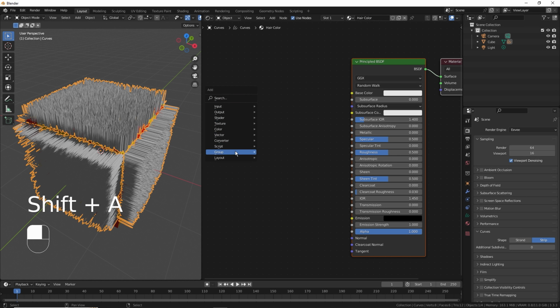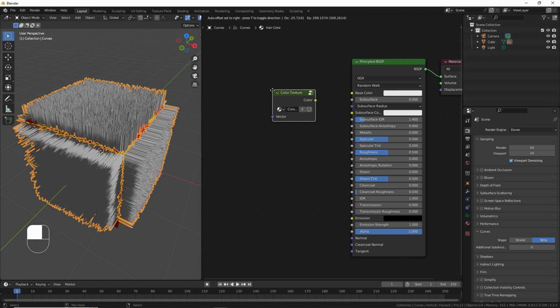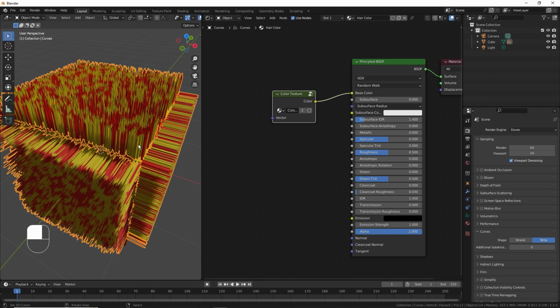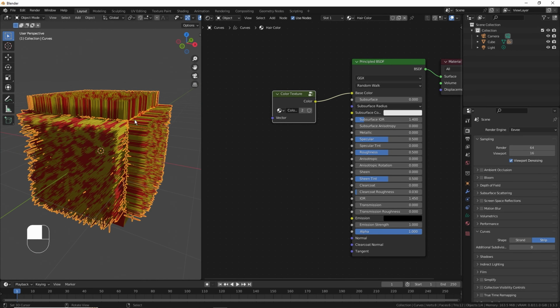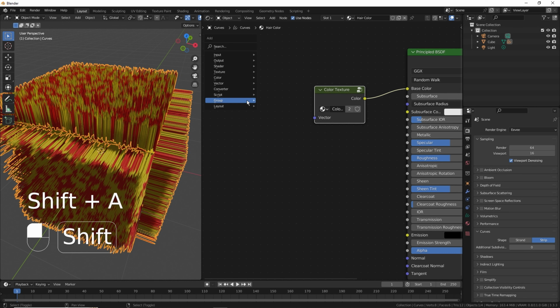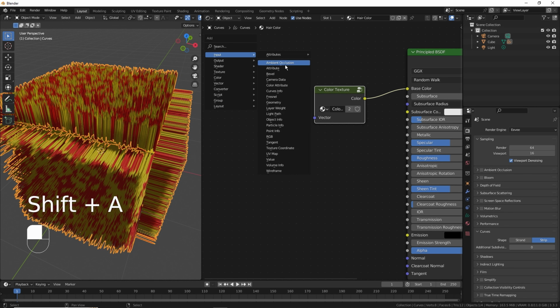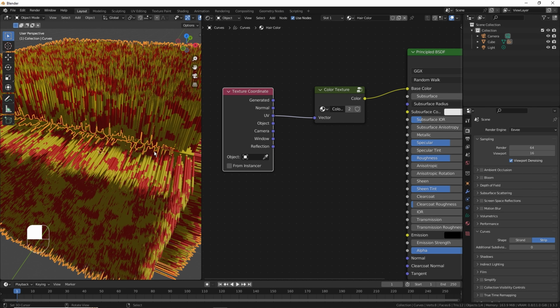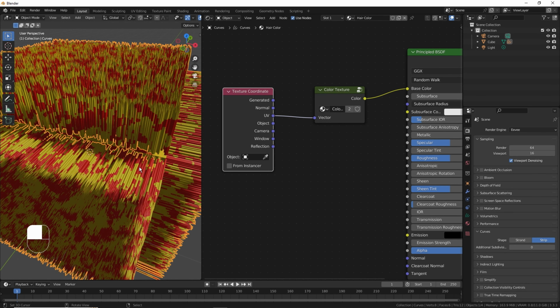So I select the hair system, and in its material, let's name it hair color, I press Shift A, group, color texture, and here I have the same texture pattern as we had on the cube. I plug it into the base color, and unfortunately we got a random color for each hair strand. If we try to use, for example, input texture coordinate UV, it doesn't work this way as it worked in the old hair system, because each hair now has its own UV map.